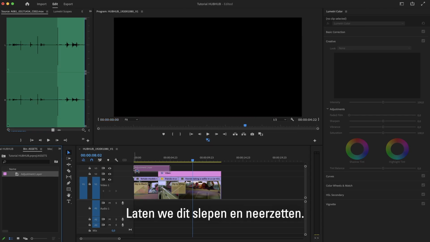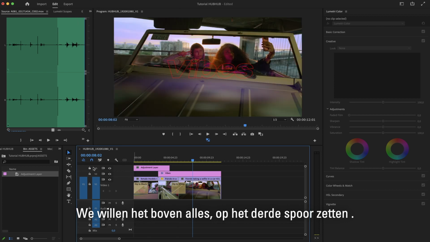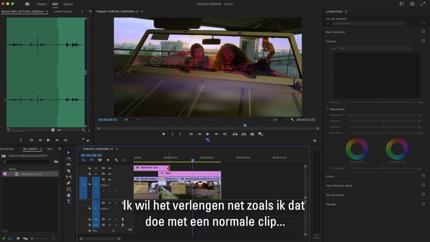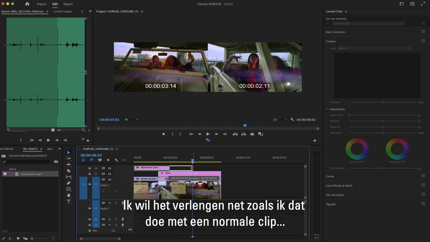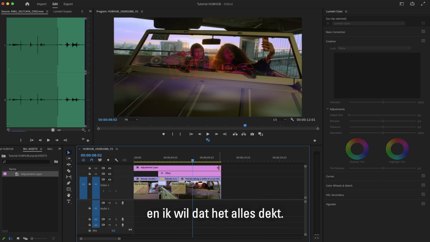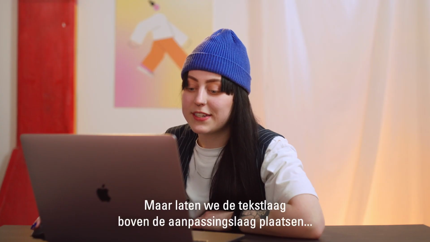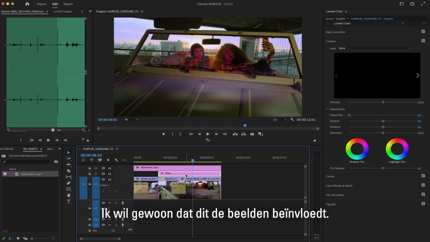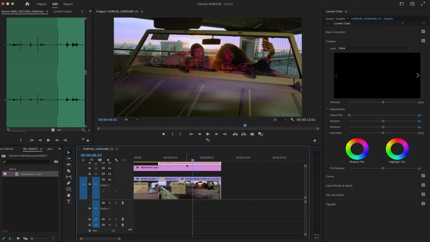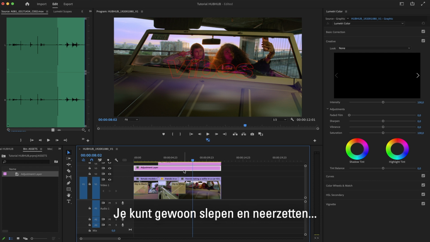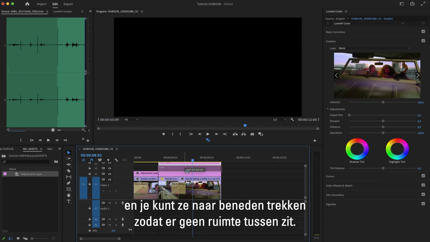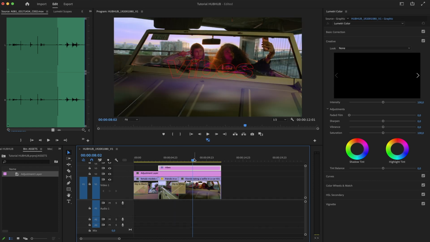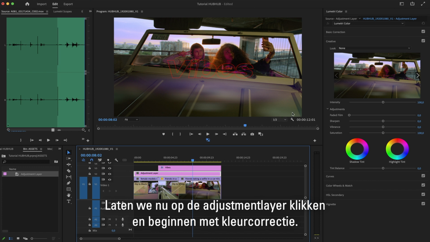Let's drag and drop this. We want to put it above everything else on track number 3. I want to extend it just as I do with a normal clip, and I want it to cover everything. But let's put the text layer above the adjustment layer because I don't want to adjust any of the colors in the text. I just want this to affect the footage. There we go. You can just drag and drop, and then you can pull them down so there's no space in between. Now let's click on the adjustment layer and start color grading.